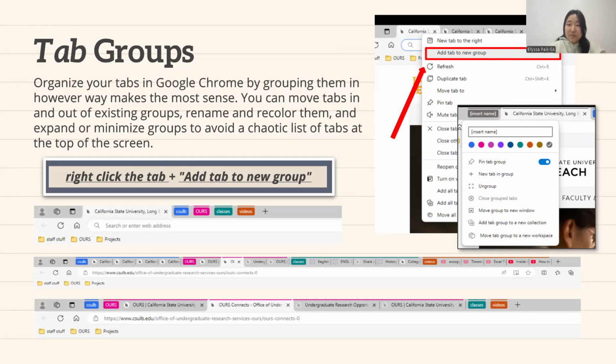Then there's a new pop-up, shown in the picture right below it, where you can insert the name of the group that you want it to be called. Then you can change the colors and manipulate it however you like. Once you create that group, to move tabs in and out of it, you can hold on to a tab with your cursor and then just slide it in or out.